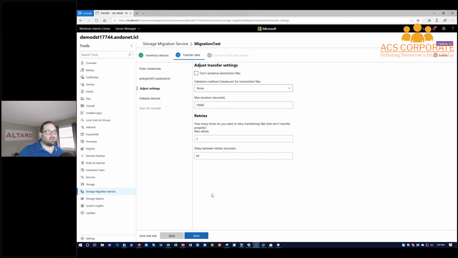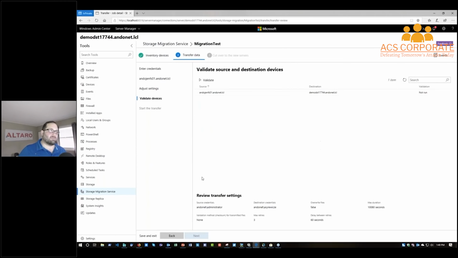So here you can adjust some of the transfer settings, how the actual transfer functions and works. You can configure retries and delays and that type of thing. And then you can come down here into validate devices. Here, you're going to run a validation. I'm not going to run it because it's going to fail. And then in the next screen, you actually start the transfer. And once you start the transfer, you wait for it to finish. You get to step 3.